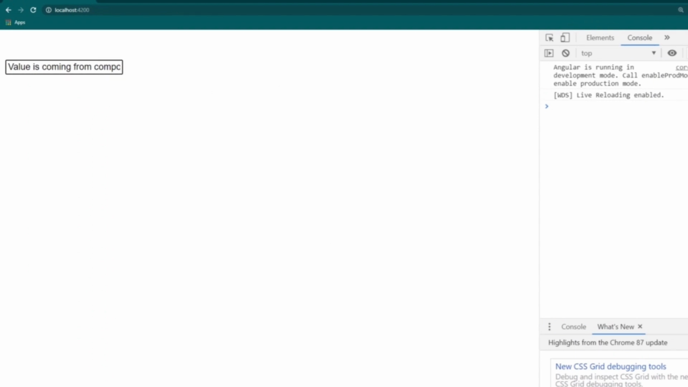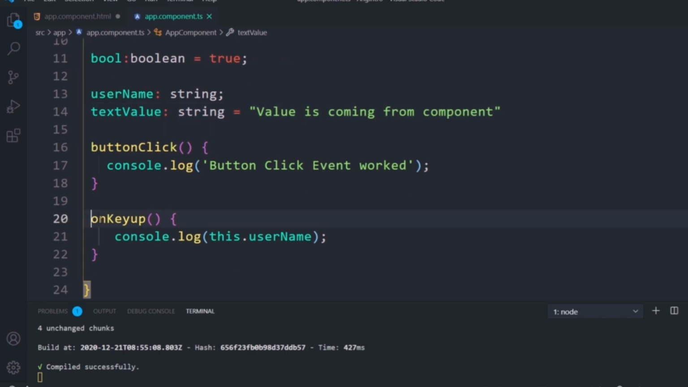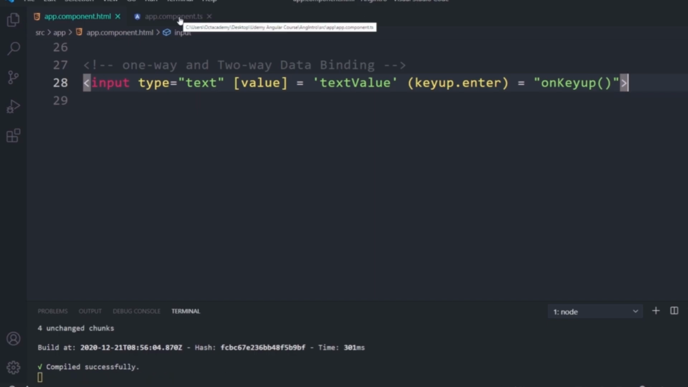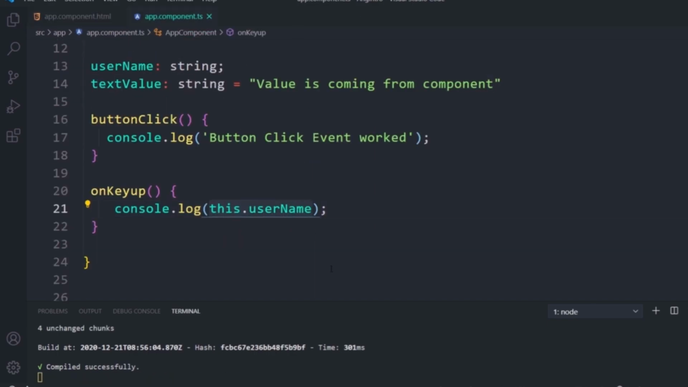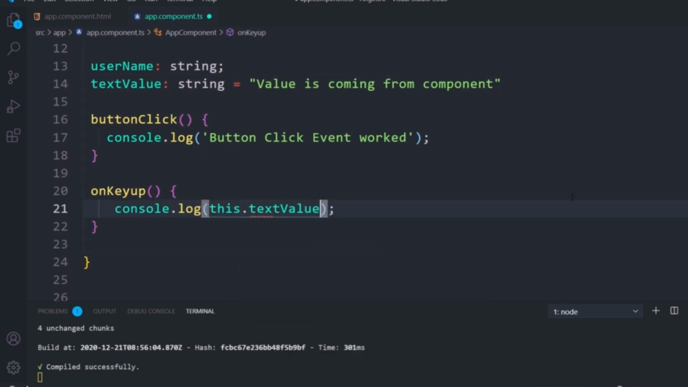Now think if we want to capture this value when we press the enter key, like the previous video example. For that, first bind the event with the event filtering for the enter key. Assign it to this same onKeyUp method. Save this. Now go to the component TS file and remove this previous log and add this new log. This time log this textValue variable. Save this all and back to the browser.